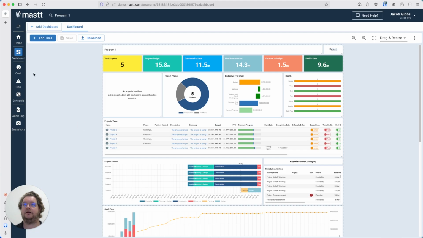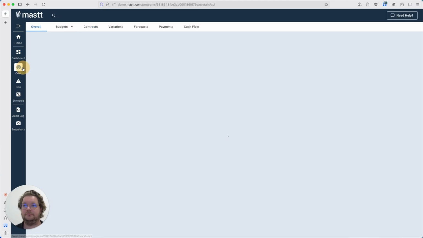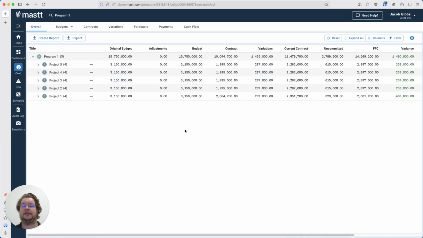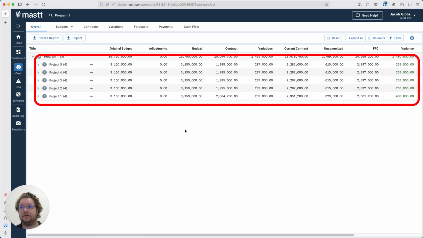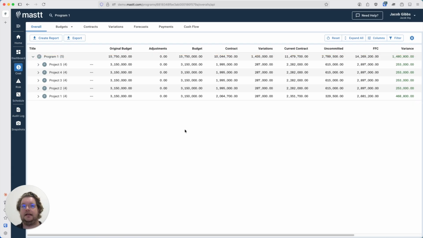Now, if we go to the cost module, for example, it's very similar to the project cost module, but it is showing everything in the entire program with an aggregated view of the finances across all projects. So you can see each project's individual finances as well as the aggregated program finances, allowing you just to track it across everything. However, you aren't able to do data entry in this cost module.